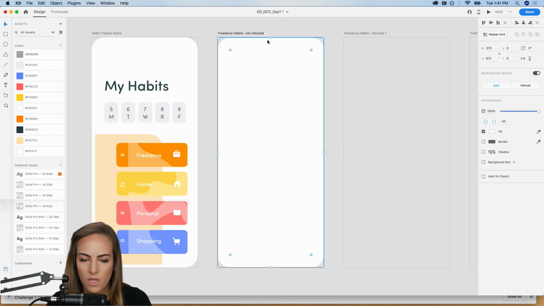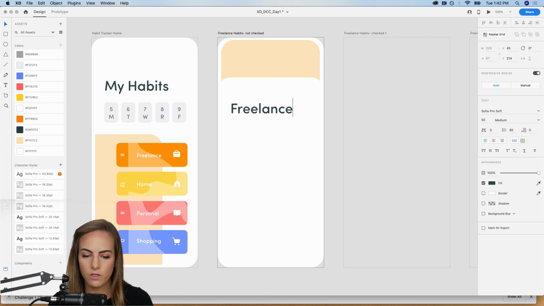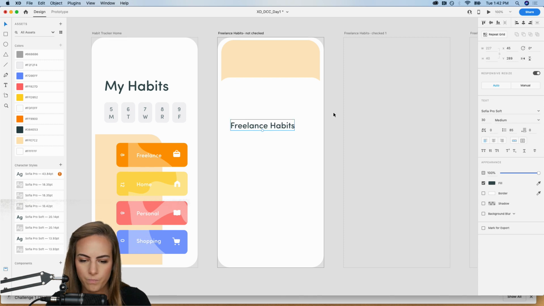And then I want to, let's say this is like a drag up sort of thing. So we drag up from the bottom and we'll give it a title. We'll say freelance habits. Left align, maybe this is like 30. Yeah, I think that's good.